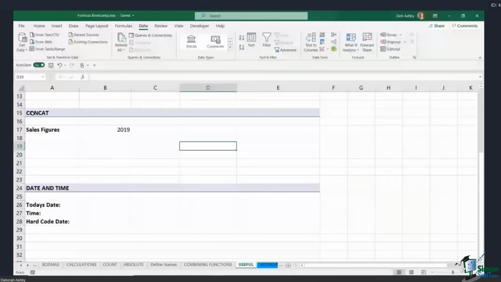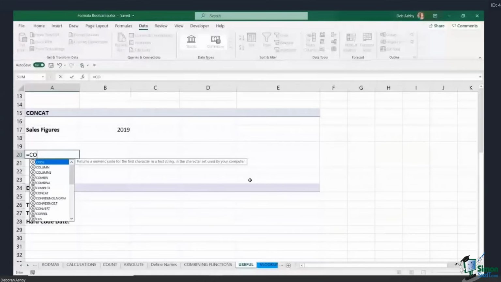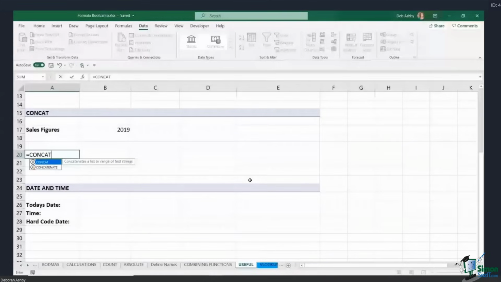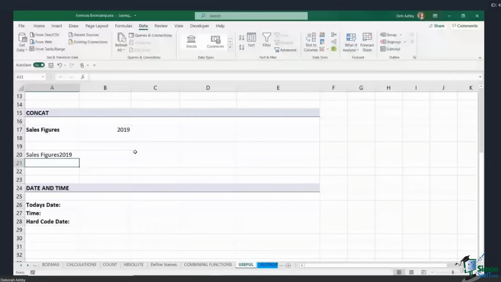This is going to allow me to join text together. So if I type in concat, open my bracket, it wants to know the first piece of text. Well, the first thing I wanted to say in this heading is sales figures, so A17, comma. Now, if I just selected whatever is in this cell, B17, and close the bracket, it's going to look like that. It's going to give me sales figures 2019 without any space in the middle. Now, I want this to have sales figures, space, dash, space, and then the year.